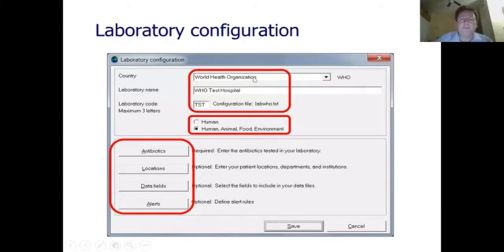So you define the country, human, animal, and the antibiotics. If you would like, you can also modify those other options.